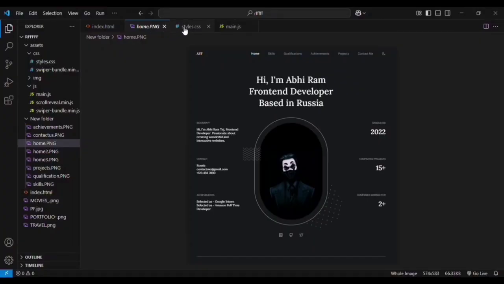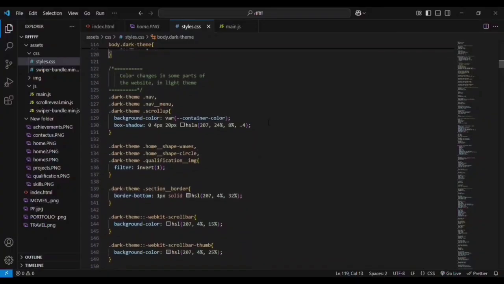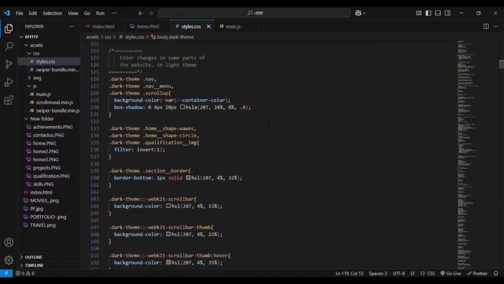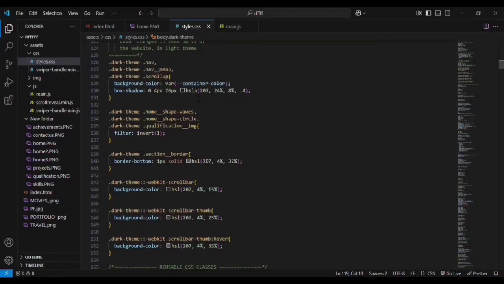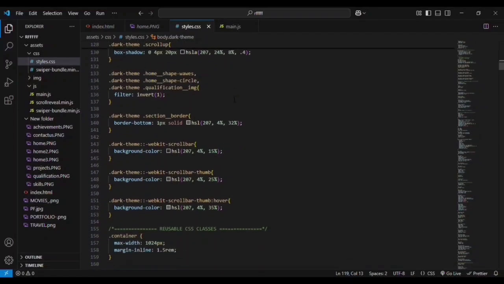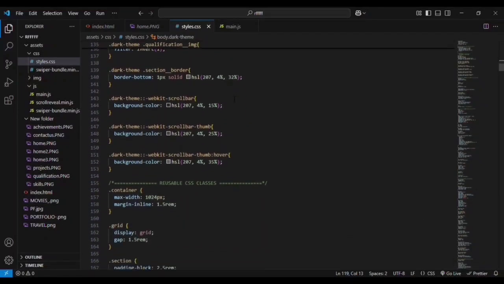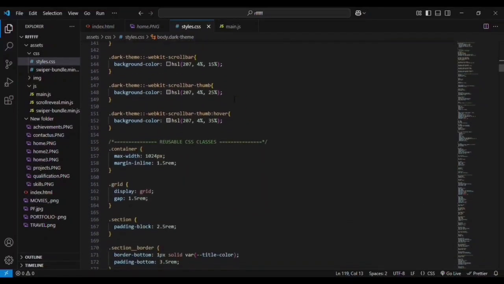Okay, next. This is nothing but, for any particular section that you want the color to be changed, we can mention those things. Like you can see navbar, nav menu, scroll up. For that, we are changing background color and box shadow is changing for them. And we are also changing for section border, WebKit scroll bar. This is for the scroll bar that we are going to use in the website because I have created one scroll bar using the WebKit.